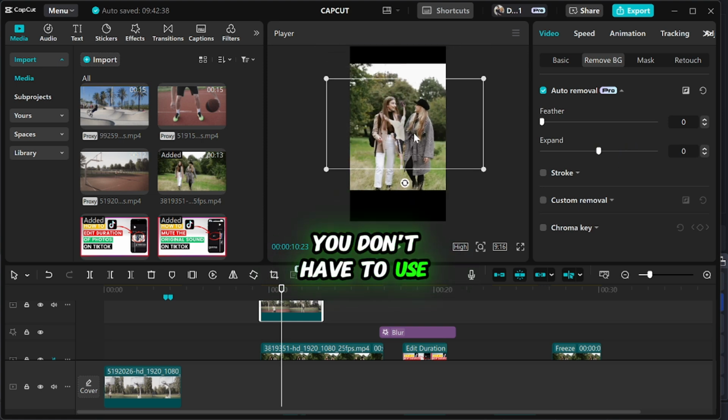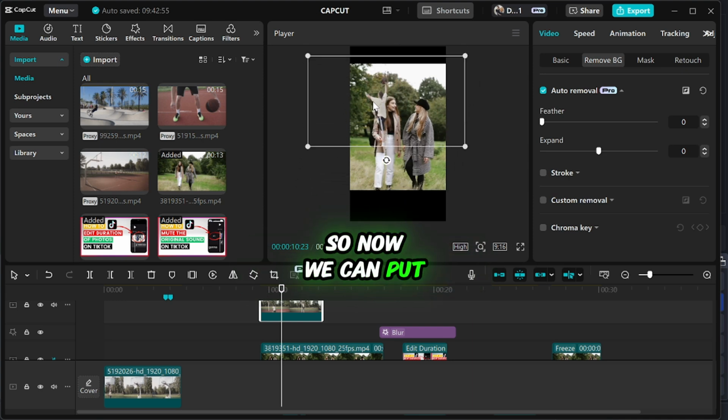Obviously you don't have to use the auto removal function. I just show you that you have this. For example, if you would like to use your head as an overlay, you can just remove the background and then it's less distracting, or it takes up less space. So now we can put it wherever we want.